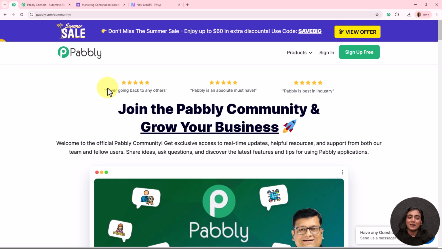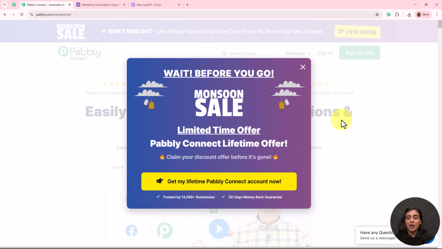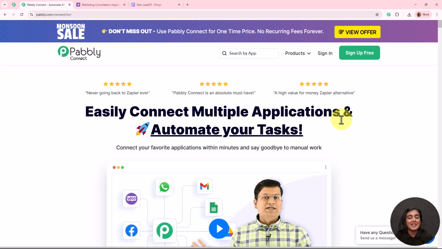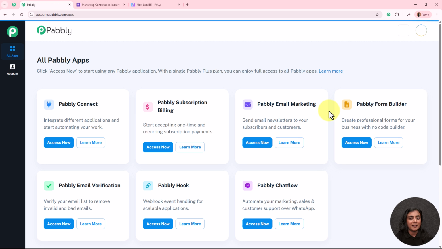Okay. So now let us create this amazing automation. After coming to the landing page of Pabbly Connect, you will find two options. That is sign in or sign up for free. If you're an existing user, you can directly sign into your Pabbly Connect account. But if you're a new user, you can sign up for free and get 100 free tasks every month. I am an existing user, so I'm going to directly sign into my Pabbly Connect account.